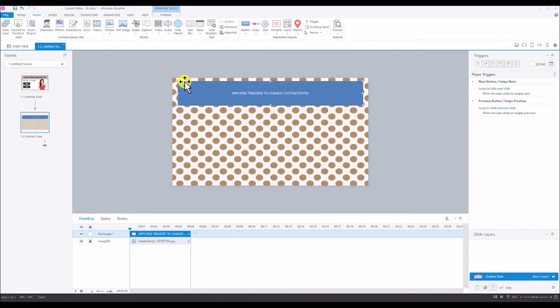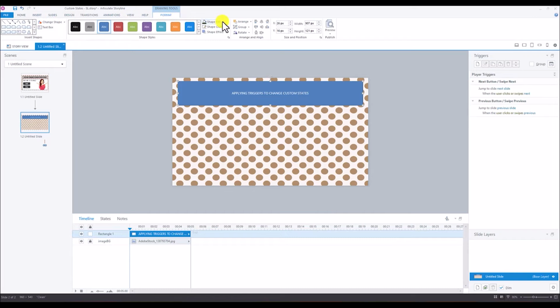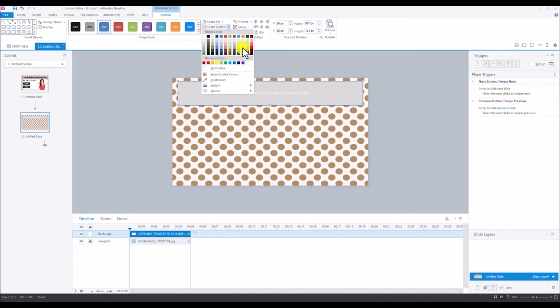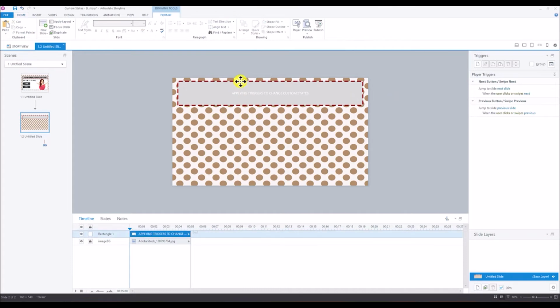Okay, so I'm going to select this shape. I'm going to go to Format, and I'm going to change the shape fill color. I'm going to go with this grayish color. I'm also going to change the shape outline to that. I'm also going to change the weight of the shape to 5, and I would also change the style of the outline to dashes.